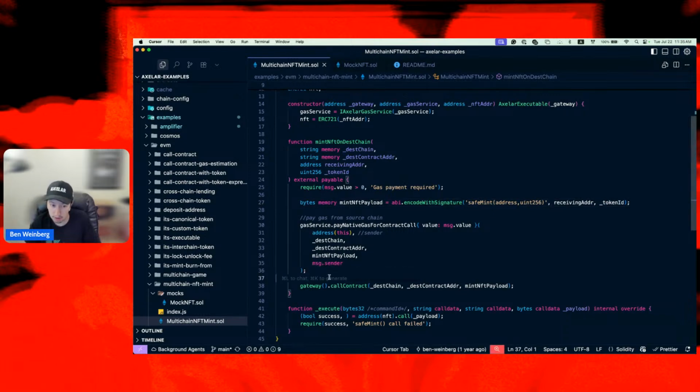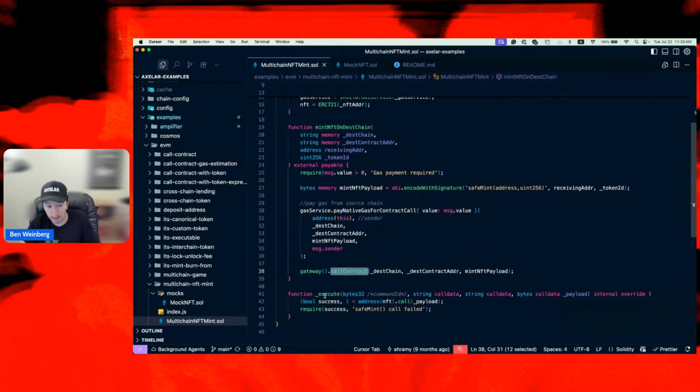We then go through the same 2 steps that we did before. So pay native gas for contract call to actually pay for the entire transaction with the same parameters as before, except the mint NFT payload is different than the hello world payload that we did before. And then we trigger the call contract function, same as we did before. And on the execute function on the destination chain, all we have is just a generic solidity call function, which can execute the generic function signature that was passed in. And that will actually mint the NFT on the destination chain.